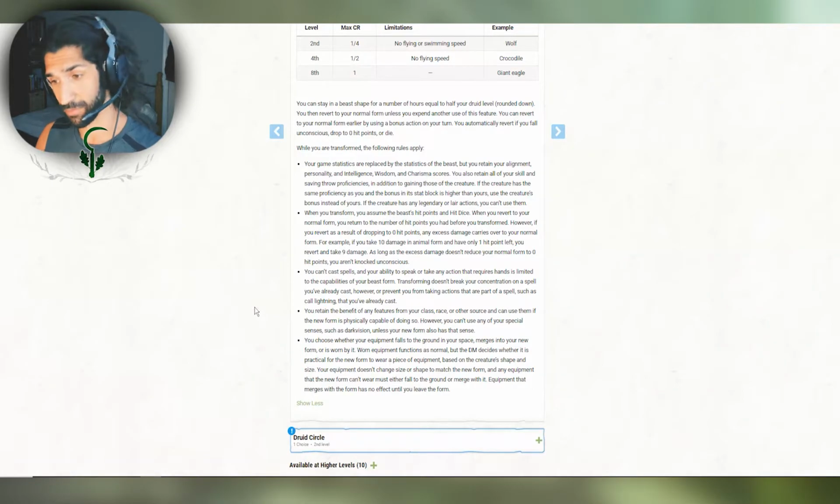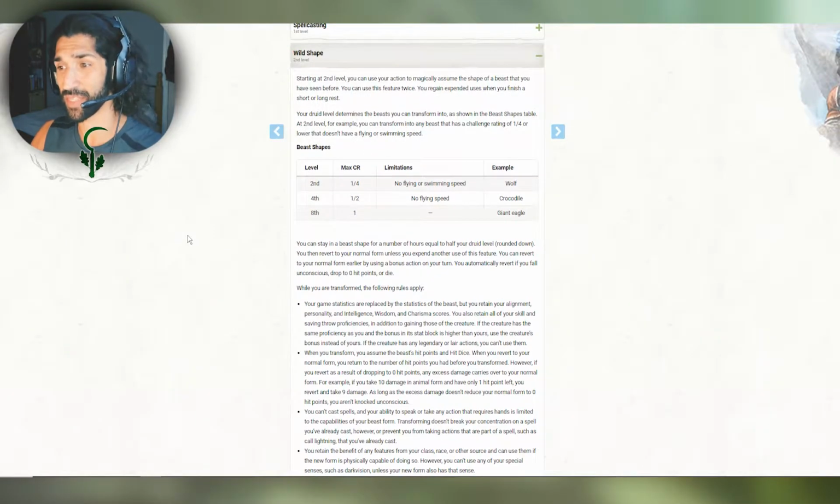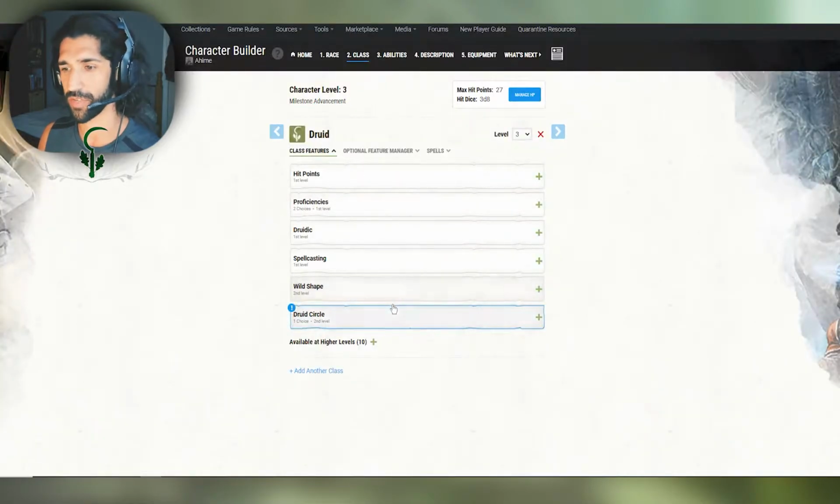So, also at the bottom you can choose whether your equipment falls to the ground or stays on you. I would recommend you keep it on you. So something to note as well here, at 4th level, when you become a druid, you get access to a swimming speed as well as just a walking speed, and then at 8th you can fly. You can choose flying creatures as well. Cool, so that's a summary of beast shape, wild shape, whichever you prefer.